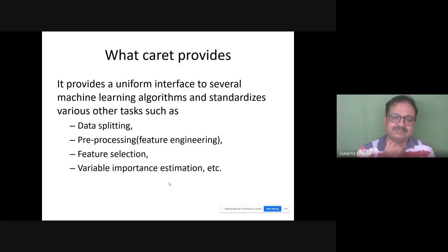And I have explained that it provides functions for data splitting, pre-processing, feature selection, and variable importance estimation, and many things are there. Caret provides all those functions, and that's why caret is very essential. And you will find caret in many languages. Caret is there in Python also. And I think the caret implementation is there in other data handling languages also.